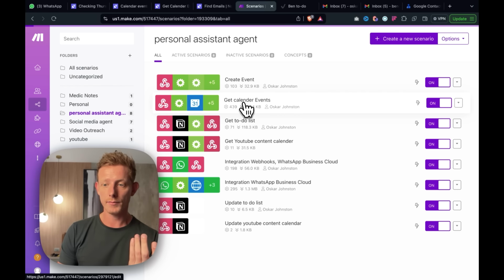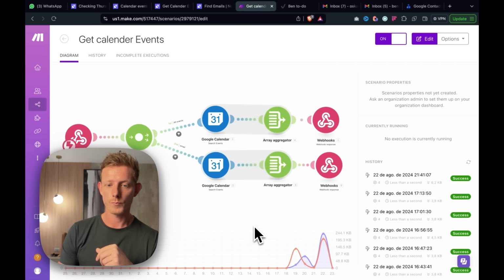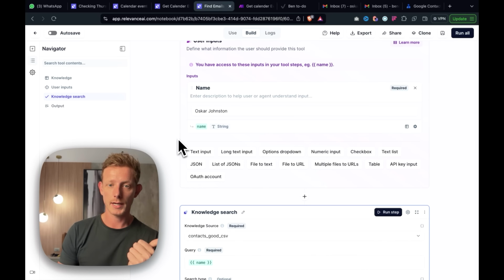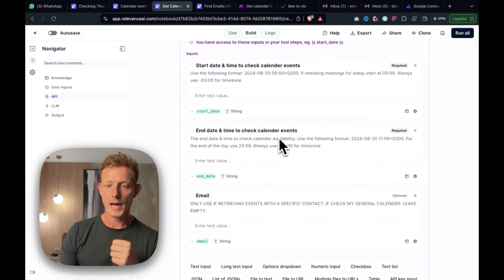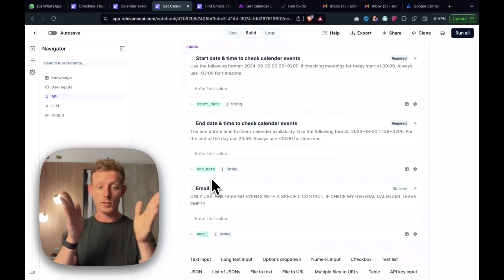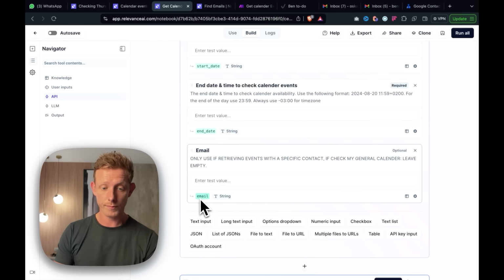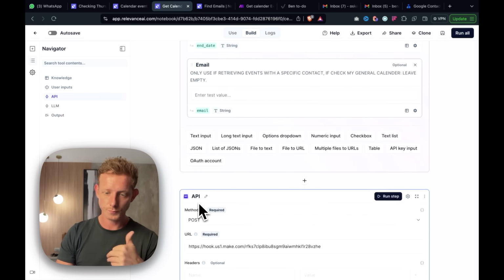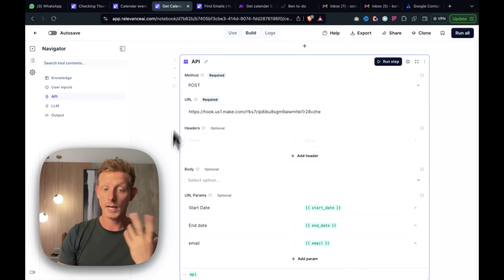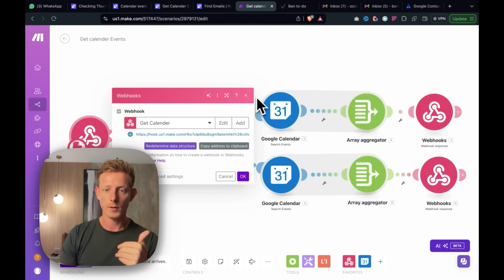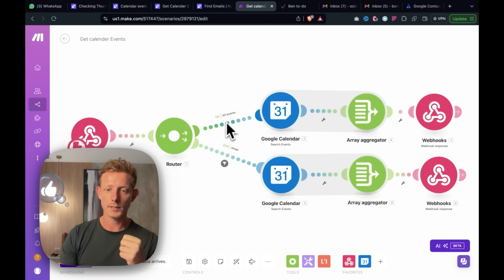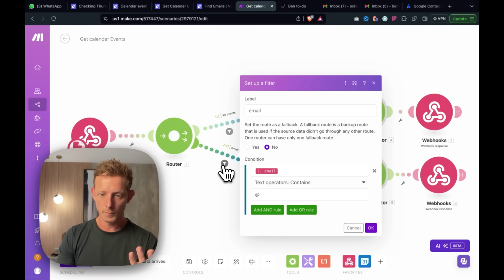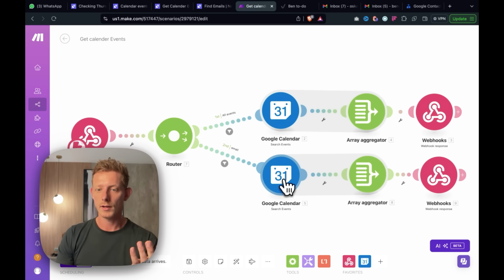So here we have the get calendar events. So this webhook receives that information, right? So in this case, we have the start date, the end date, right? In which time slot does it have to search? And if we want to search for a specific email event, then we can use the email module, right? And then again, we send that information to our Make.com automation, which in this case has two routers, right? Because this is from a specific one. So we only want to retrieve one specific one with our specific email. So we put in that condition, right? Because this will only retrieve one.